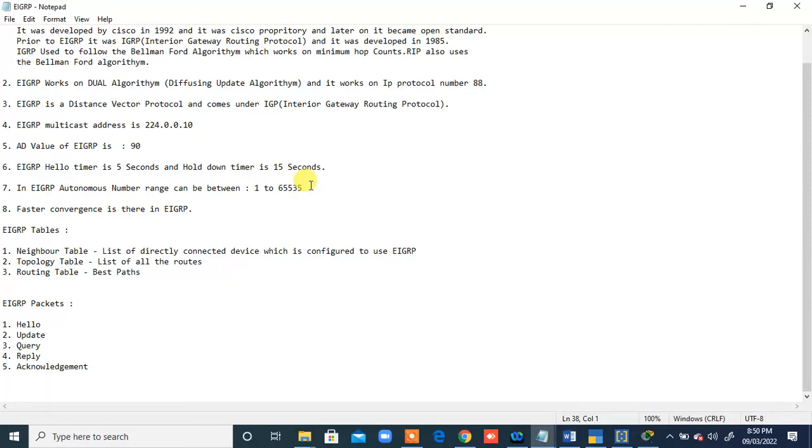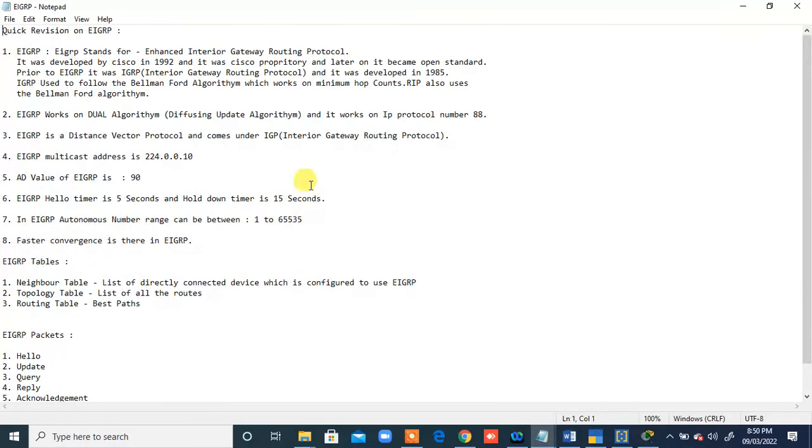So guys, if you go through this in detail, then you will be able to clear all your interviews and all, right? If I have to add something more to this EIGRP topic, then I would come with one more topic like EIGRP 2, but I don't think so, because I have covered each and everything in this topic.